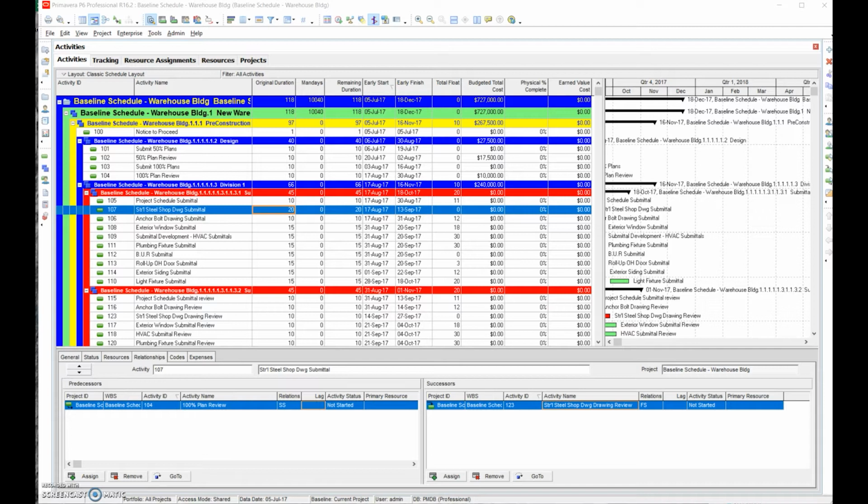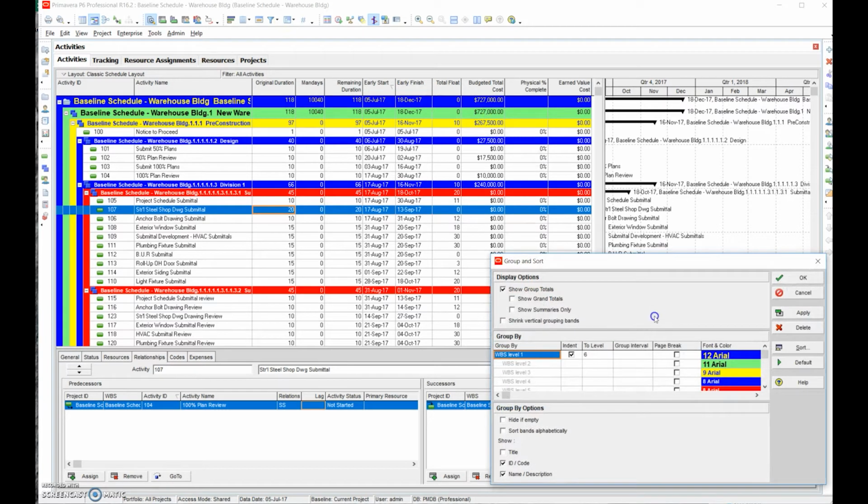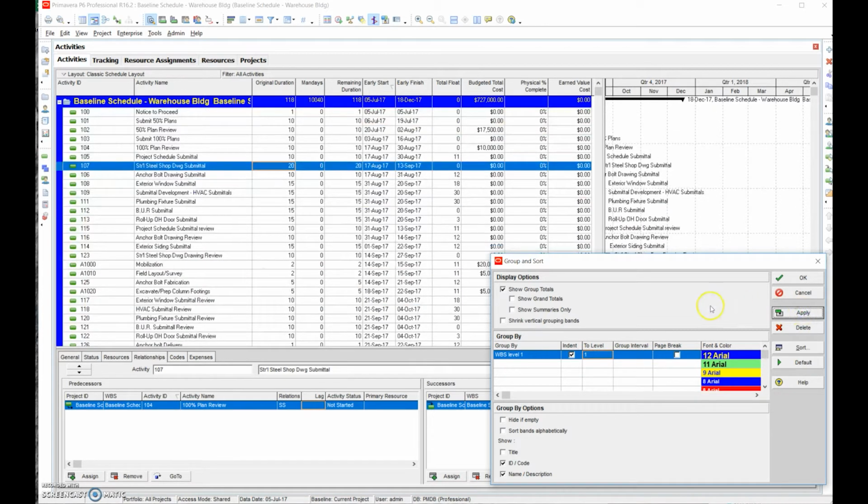We want to make sure that it makes sense. What I do to help me do this is I go and I look at right next to the funnel, the filter. I open up the WBS, the group and sort function, and what I'll do is I'll limit the WBS to like one level. Let me see, or maybe two. Yeah, 2 levels would probably be the best.